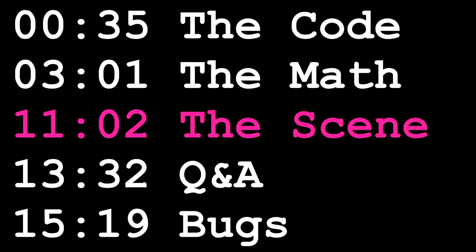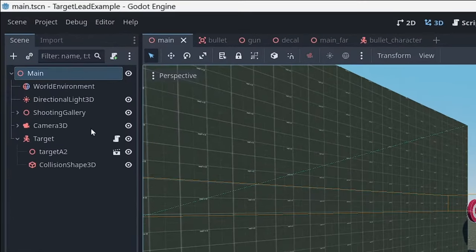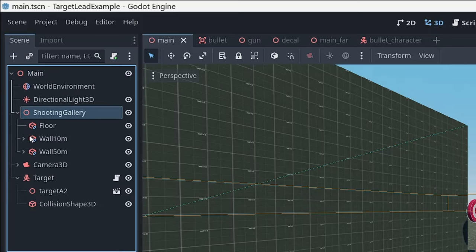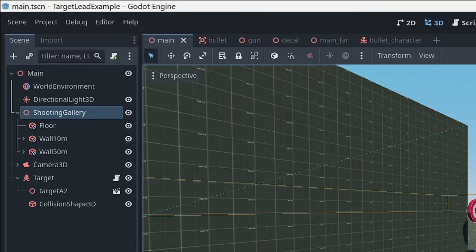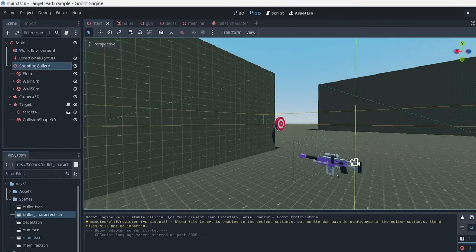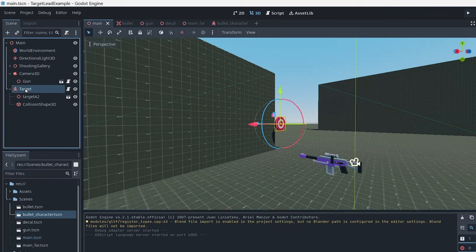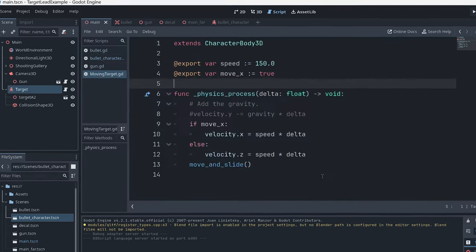The scene is very basic. I'm using Godot 4.2. I've got a world environment, directional light. My shooting gallery is just a Node3D with some CSG boxes for the floor and the two walls. I literally did my long range shooting gallery just by rotating this to the right and shooting at the far wall with another target over there. My Camera3D is what holds my gun, and my target is a CharacterBody with this model right here and a collision shape. This is the target script.